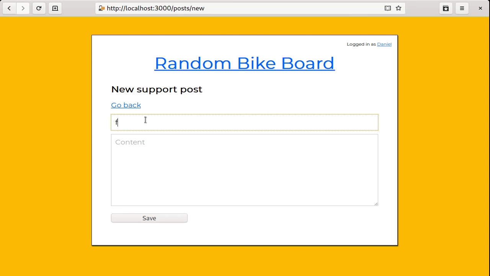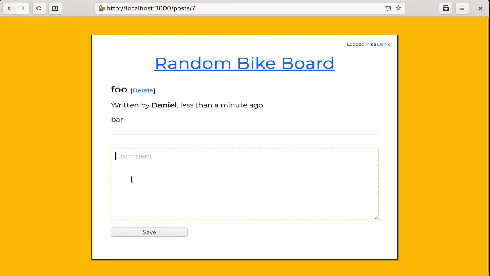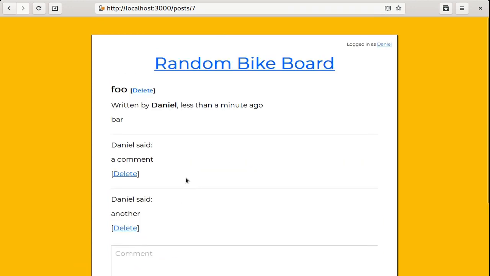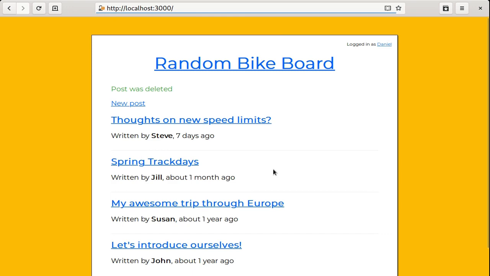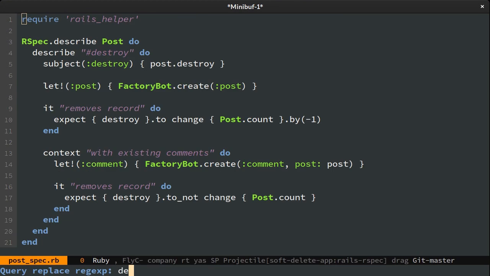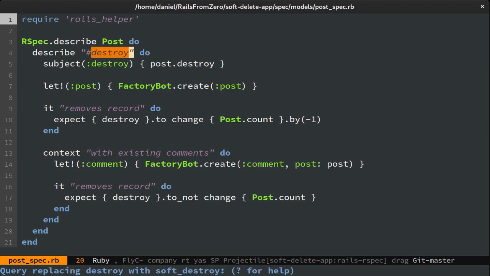But there's an issue. I allow posts to be deleted only if there aren't any existing comments. However, they're still getting deleted. I have some specs for this, so I'll just replace destroy with soft destroy everywhere.